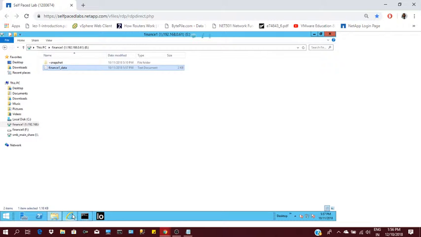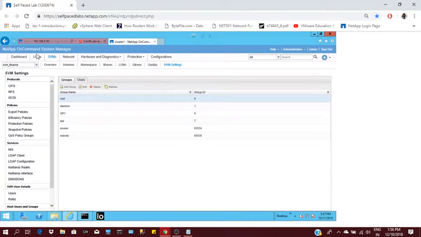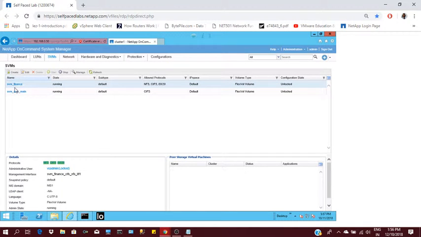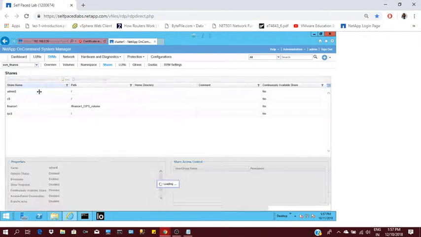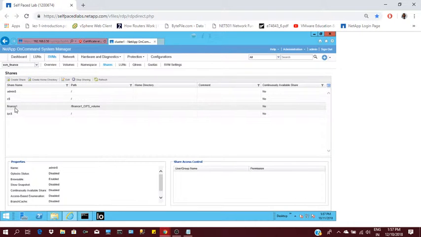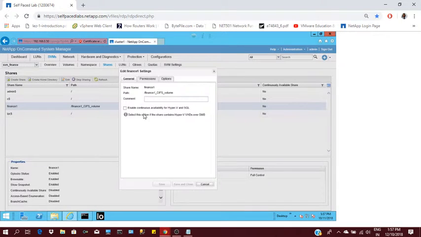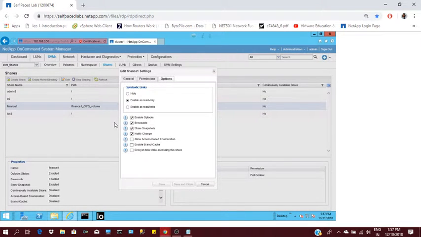Now again go into the OnCommand System Manager, click on the SVMs. I'm going to show you one thing. Just click on SVM Finance and the shares. Click on it and edit it. Go to the options. Here we are going to uncheck show snapshots, save and close.